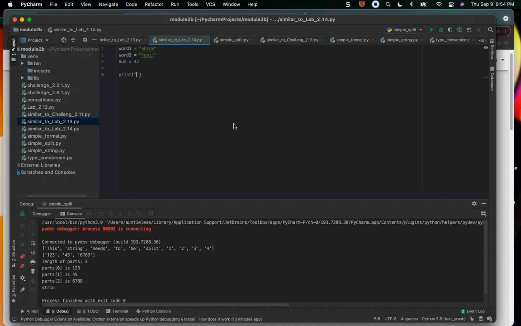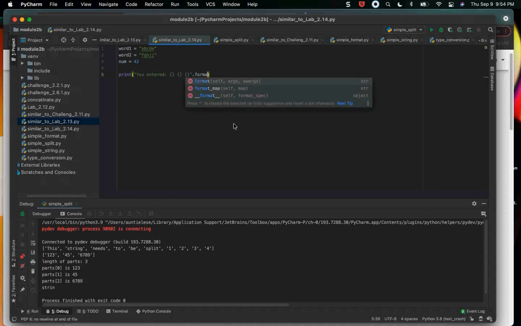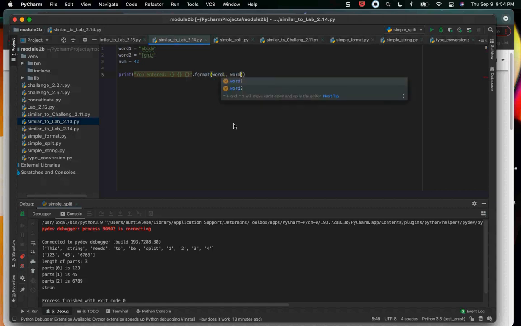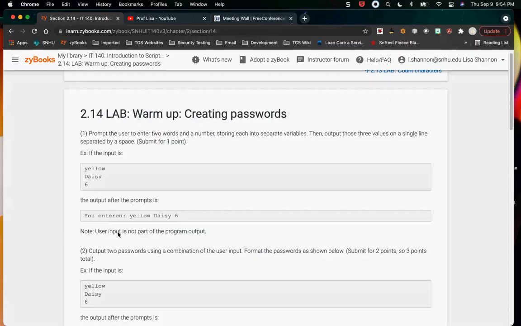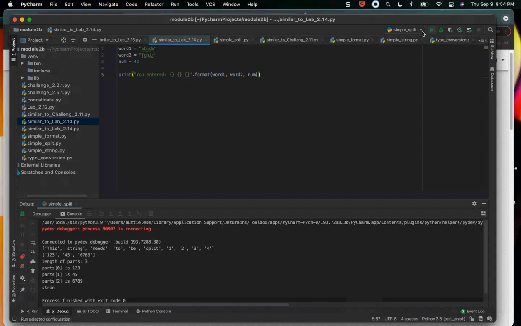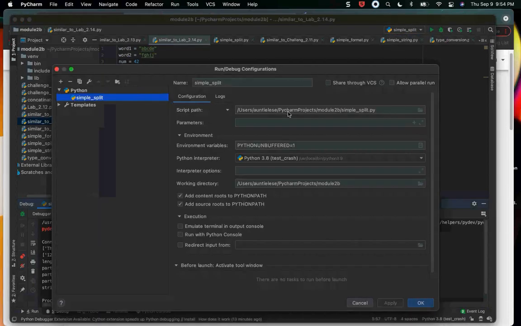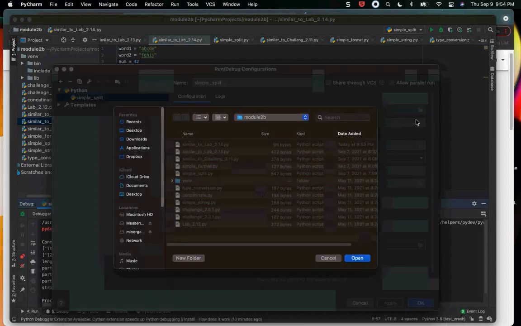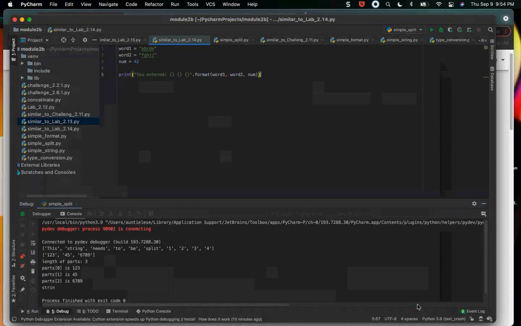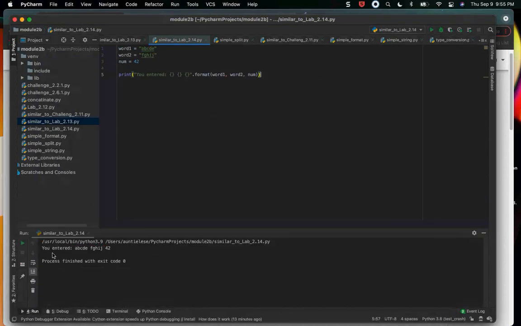Okay, so there are a couple things I want to do now. The first thing I want to do is print "You entered". So this is where that format specifier comes in. Format, word one, word two, and num. Okay? So I have "You entered", and I did that. There we go. Is that the right format? Yes, that's the right format. So here, if I run this, I get you entered A, B, C, D, E, F, G, H, I, J, and 42.